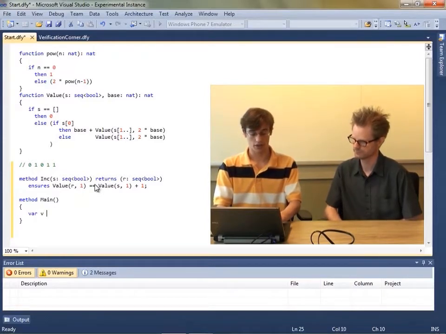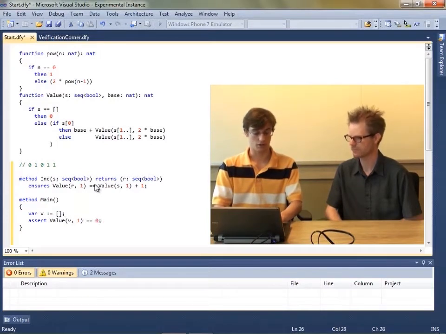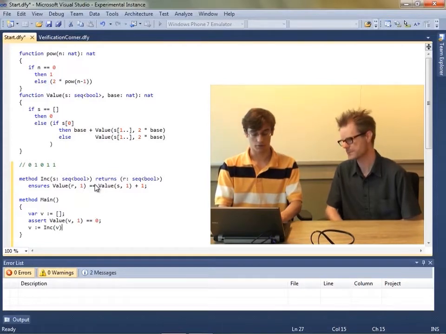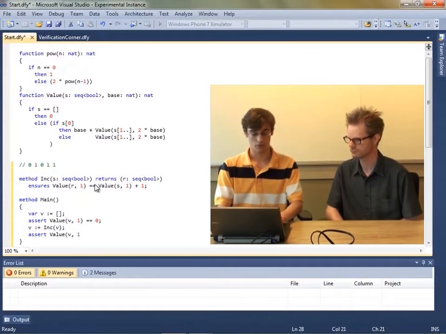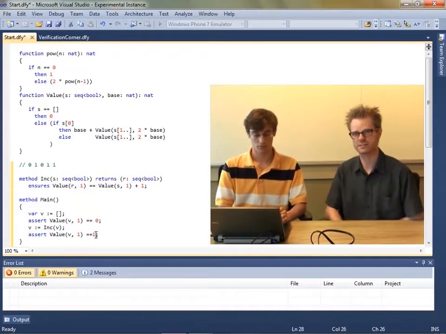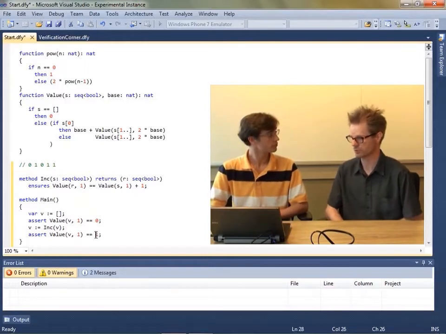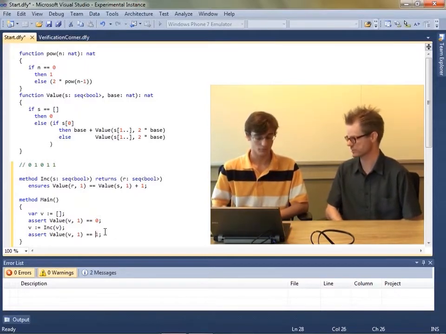So we can create a variable, let's say it's the empty sequence, and then we can assert that the value of this variable, according to our standard definition here, is actually 0. Excellent. And then this checks out. So we can also then use our increment method. We can increment the value of v, and then we want to assert that the value of v is 1. Excellent. And it's interesting to note here that all of this is done statically. That is, we're not actually running the program. We're just letting the tool analyze the program for us.